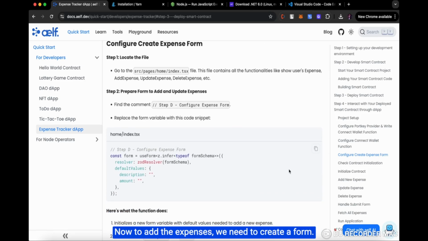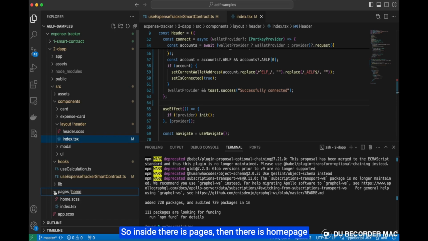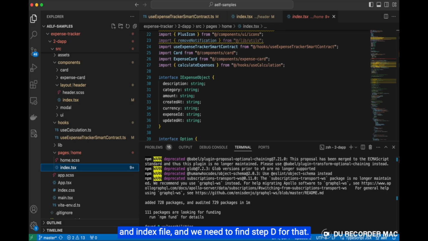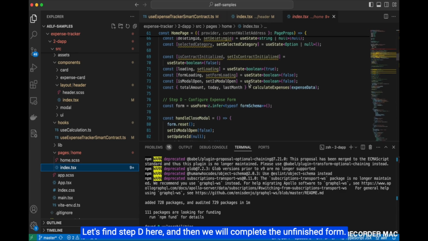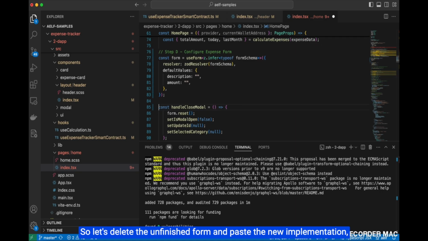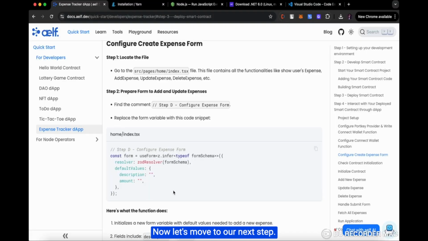Now to add the expenses, we need to create a form. So we need to find step D inside pages folder. There is a home folder and there is an index file inside. Let's copy the step D. Let's go to our VS Code and paste this code sample. So inside there is pages, then there is home page and index file, and we need to find step D for that. Let's find step D here, and then we will complete the unfinished form. So let's delete the unfinished form and paste the new, complete implementation of the form, and let's save this file. Now let's move to our next step.